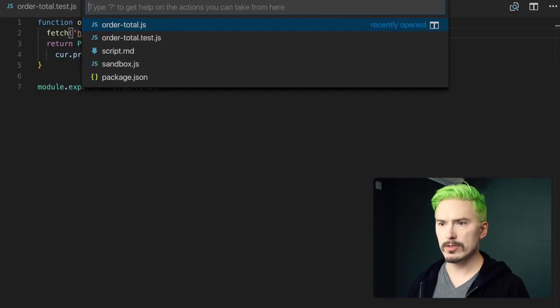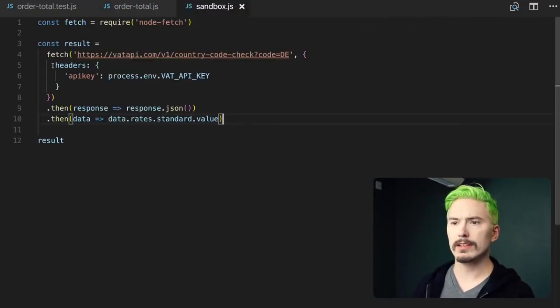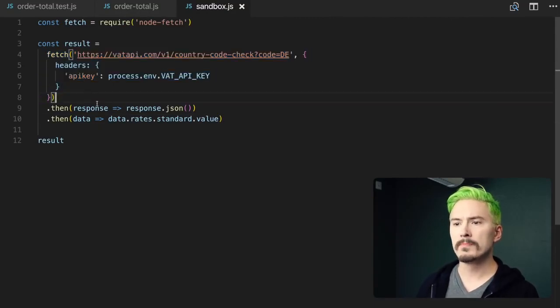I'm also going to open up the sandbox so that we remember what we were doing here. So this is the way you do a fetch call. You call fetch with a URL and then you parse the response. In this case, we're going to parse it as JSON, and then we're going to extract the VAT rate here.